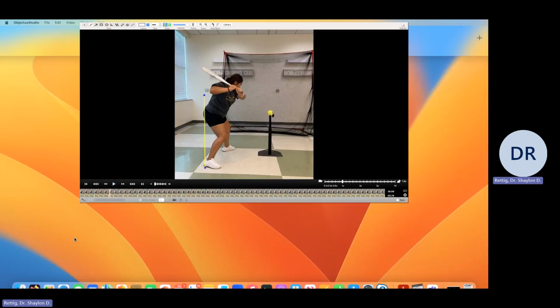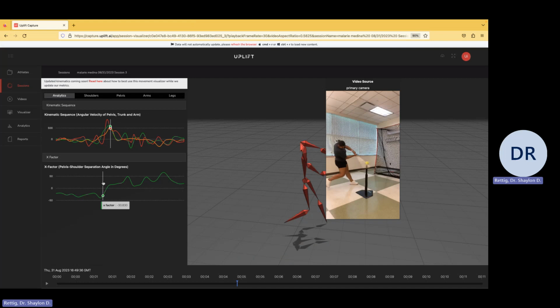Next thing I'm going to do is I'm going to switch you over to the 3D analysis. And so your X factor, meaning the separation between your shoulders and your pelvis, was pretty good. I got you at about 52. So this little change right here shows pretty good separation between the shoulders and the hips. And that means you're coiling and able to generate power. Where you're losing your power is your sequencing.